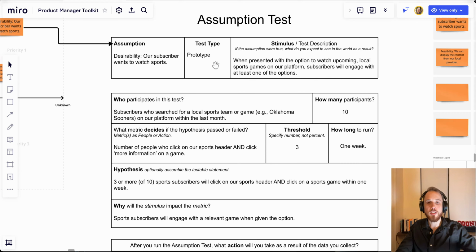The first question that you want to ask is, what are you going to introduce into the world? What is that stimulus? In this example, we are going to present a sport option to four upcoming and local sporting games on our platform. And I think that subscribers will engage with at least one of those sports options.